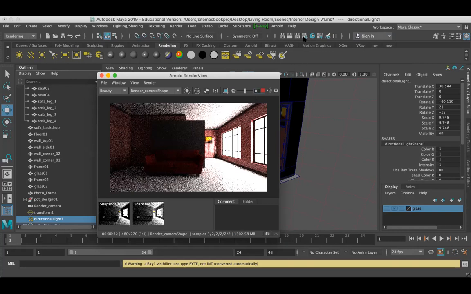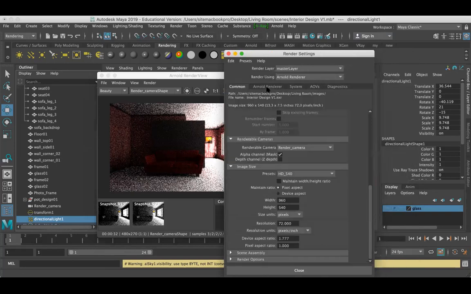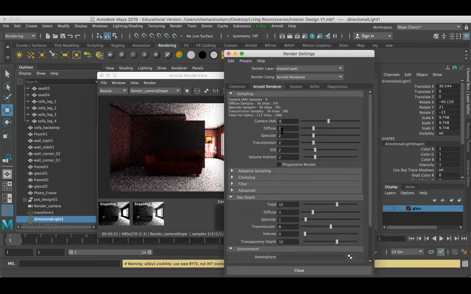Now I want to open the render settings. Under the render settings, in the Arnold renderer tab, you can find samplings. In the samplings, I want to change some samples so that I can reduce this noise. Change this camera AA to 4.